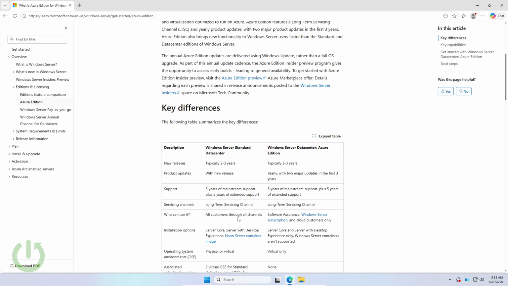In terms of operating system environments, in the Standard Edition you have physical or virtual. In Windows Server Datacenter Azure Edition, you have virtual only. So for example, I am using the normal edition, the Windows Server Standard Datacenter, on a virtual machine. So the virtual one is working. Of course, you can install it, or maybe you have it on your normal computer, so you can have the physical version of this Windows Server Datacenter.